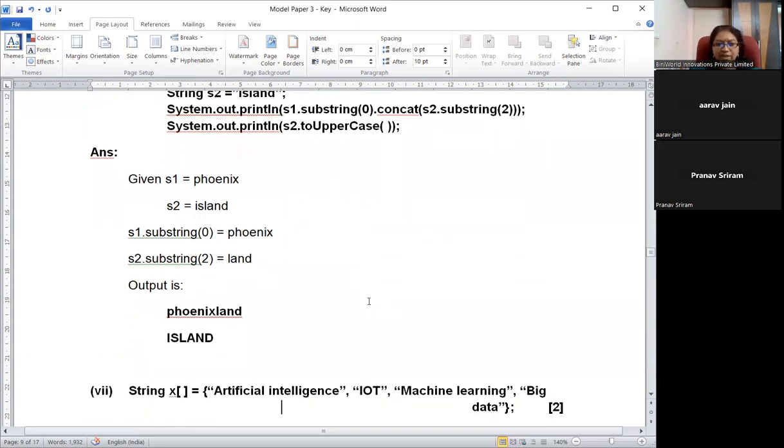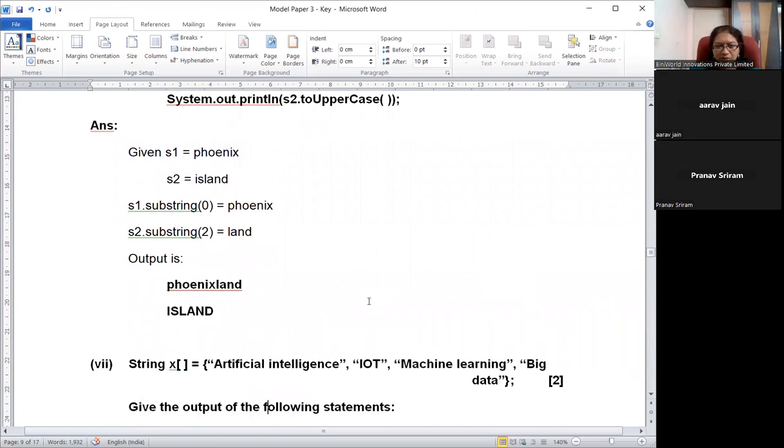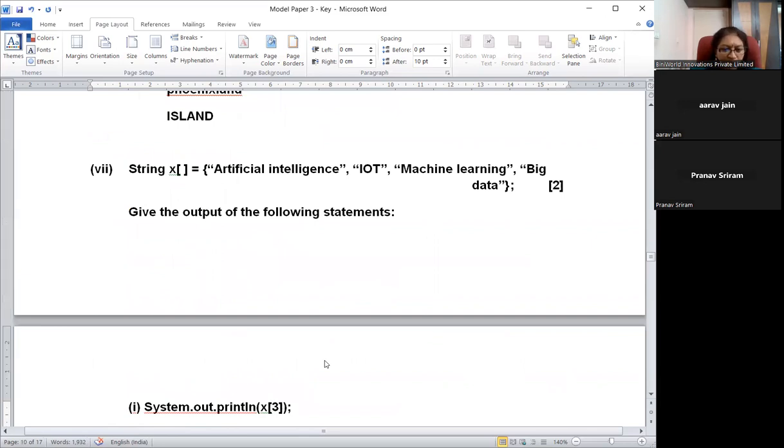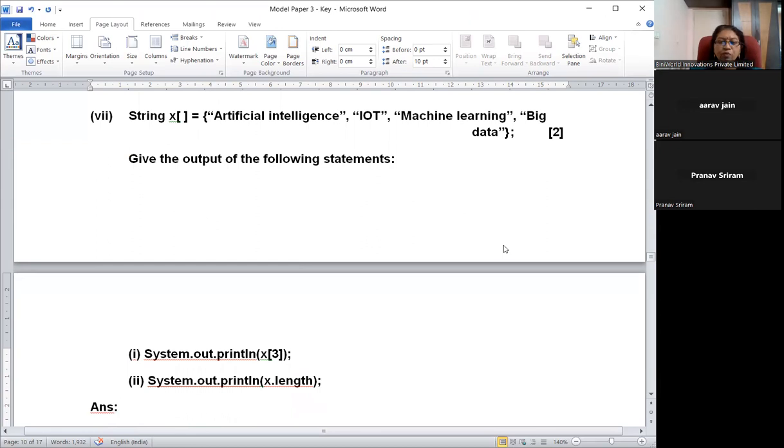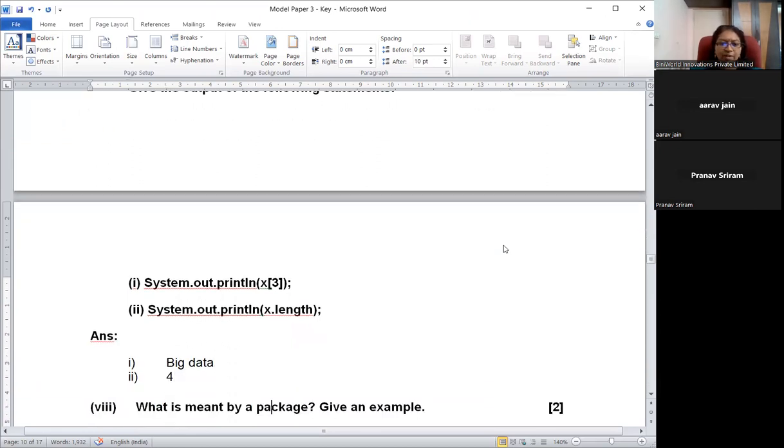Okay. For this, the next 2 questions are with the same string array. It has artificial intelligence, IoT, machine learning, and big data. Okay. System dot out dot println of x of 3 is big data. Yes, 0, 1, 2, 3. Big data. What is the length? X dot length? 4. There are 4 elements. Okay.